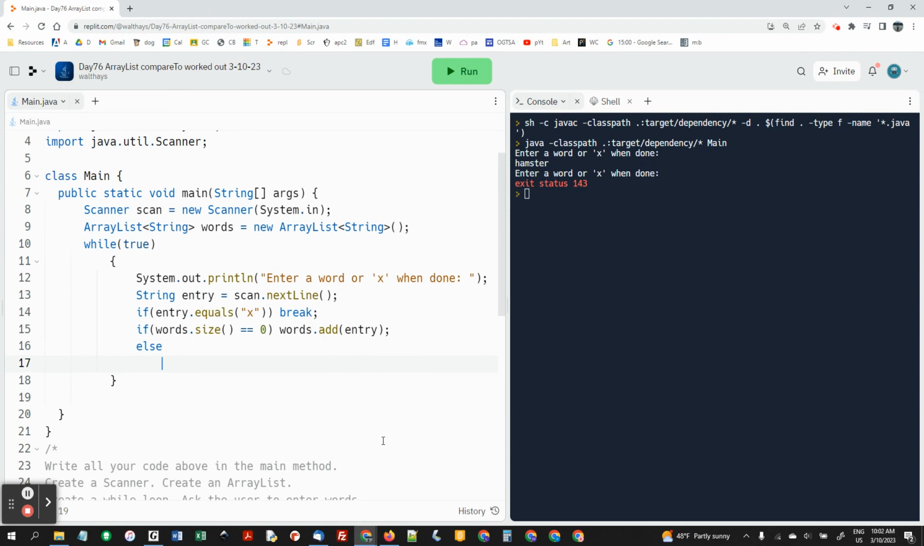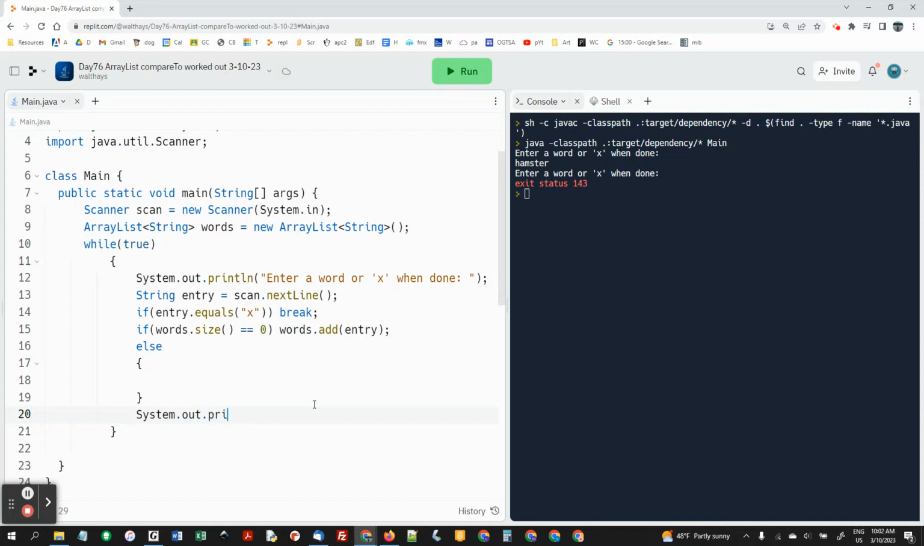Else, and I'm going to put it in parentheses. So that's just a one-time thing. If it was empty, I'm also going to print it out. System.out.println words. So I asked you each time just to print it out. Simple print call.